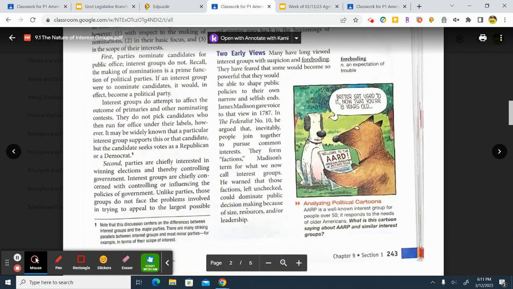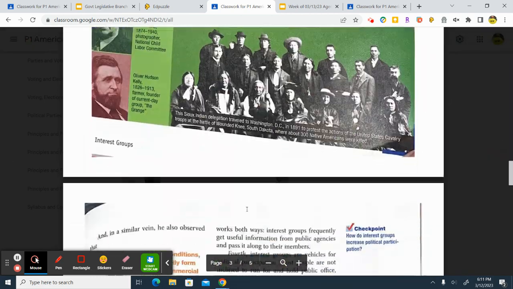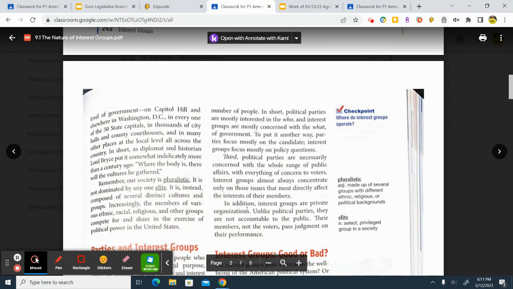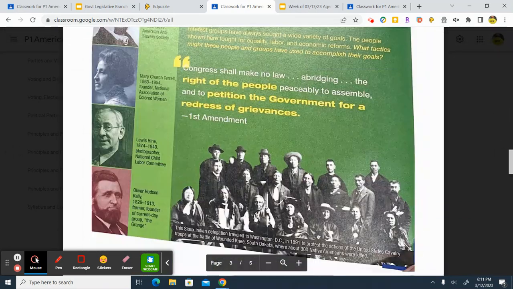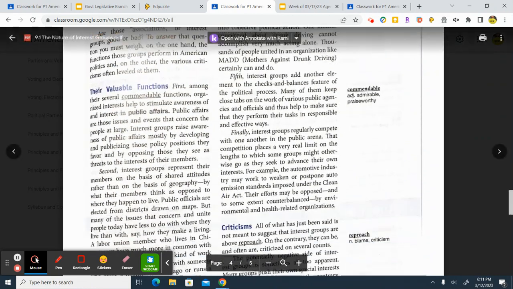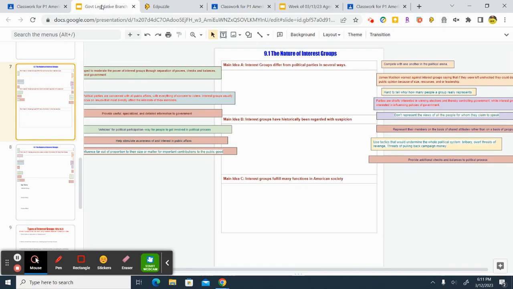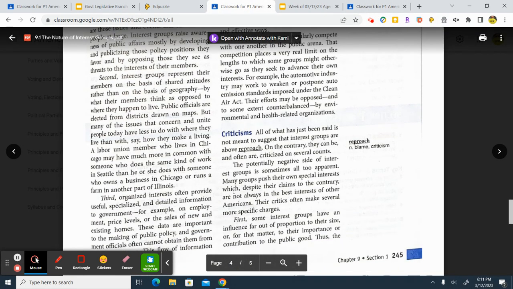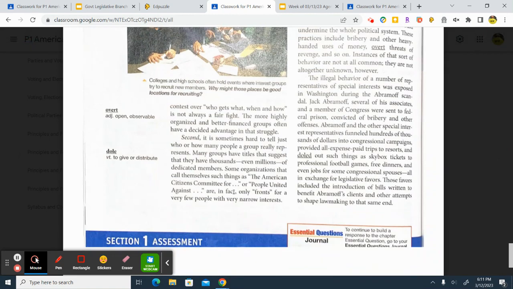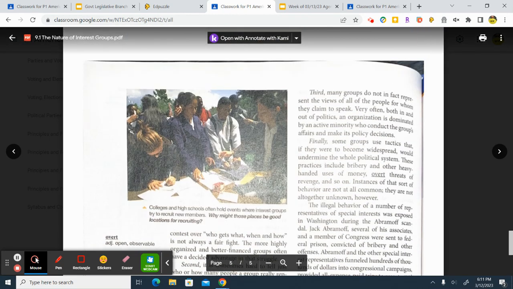Interest groups, are they good or bad? That's another main idea heading. There are several terms on there that you can find, and those are going to be in black, like public policy and so on. And then if you keep going down, what are their functions? That's another one. And what are the problems? So they pose a number of problems, criticisms. Here are the criticisms opposing the problems that they pose for the United States.